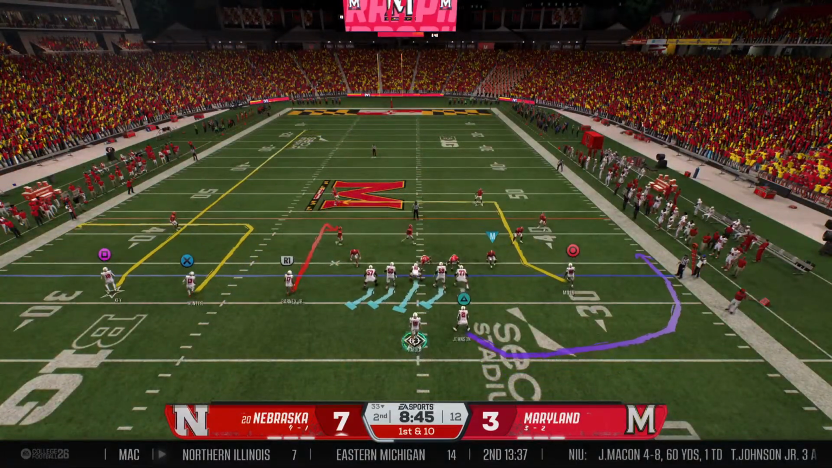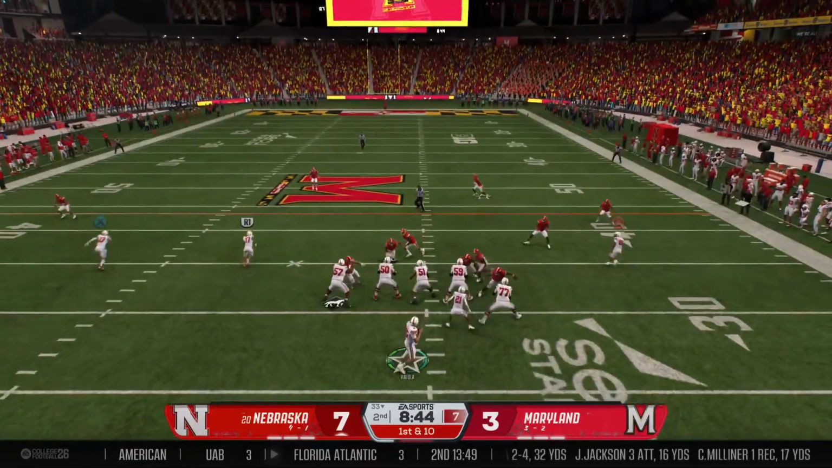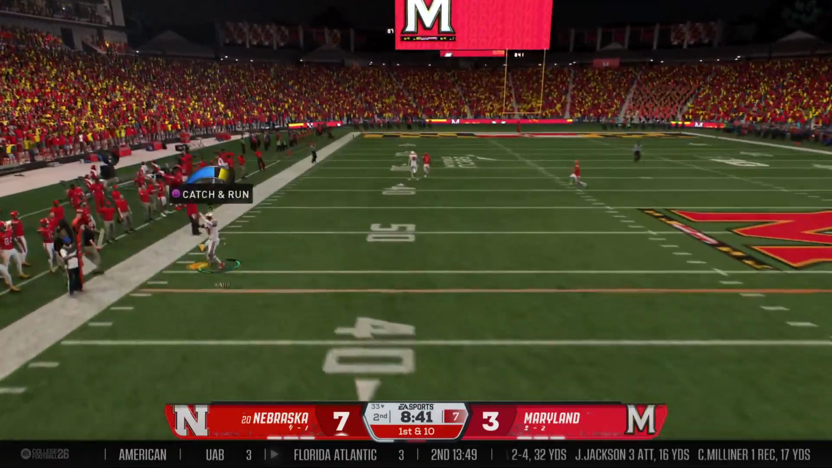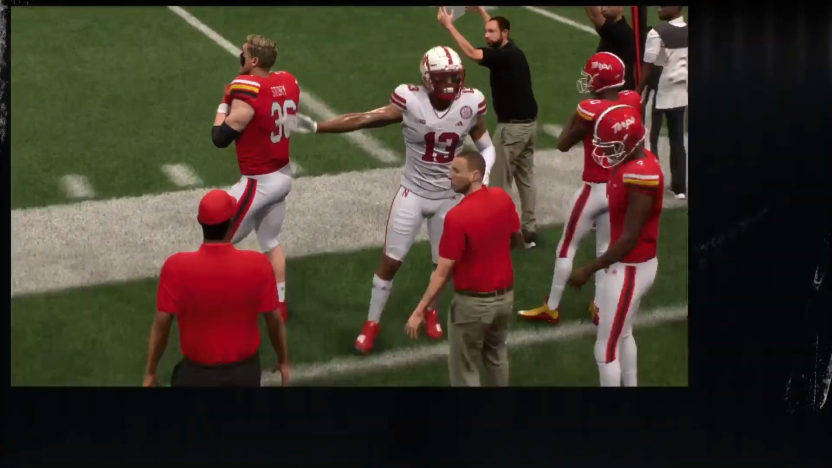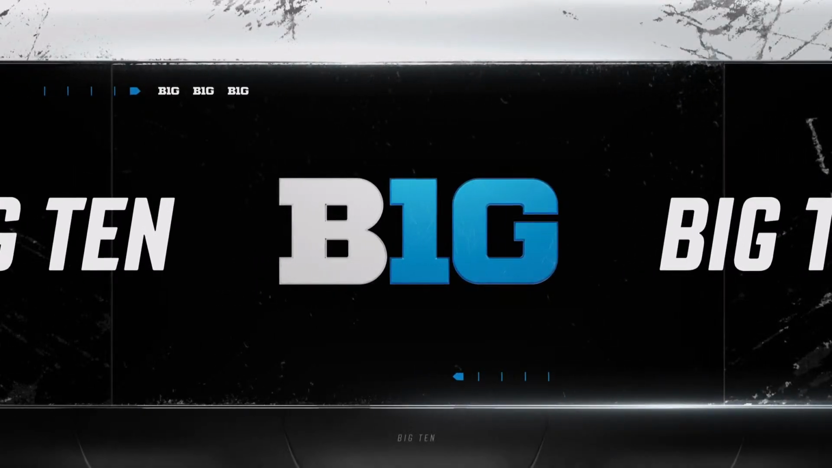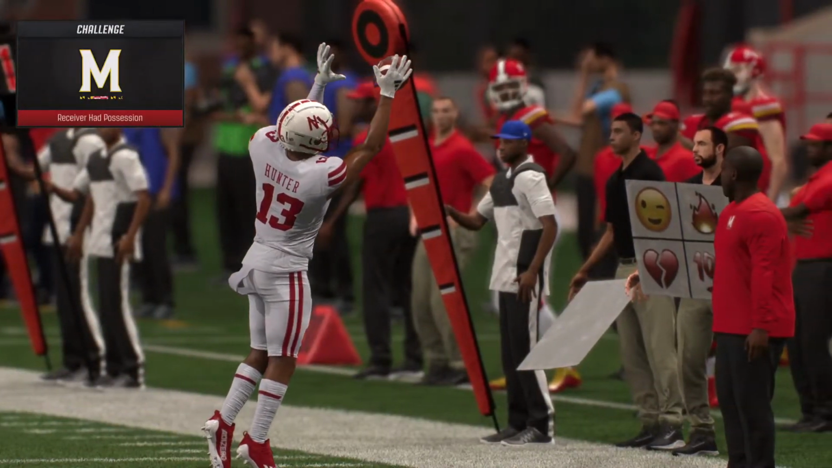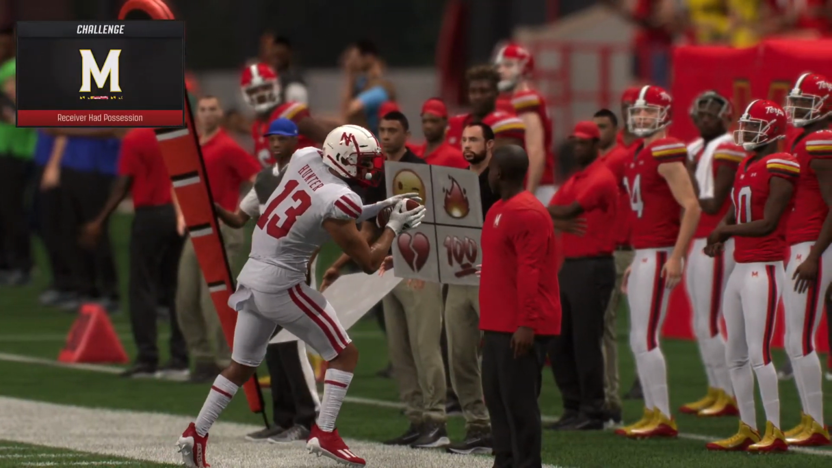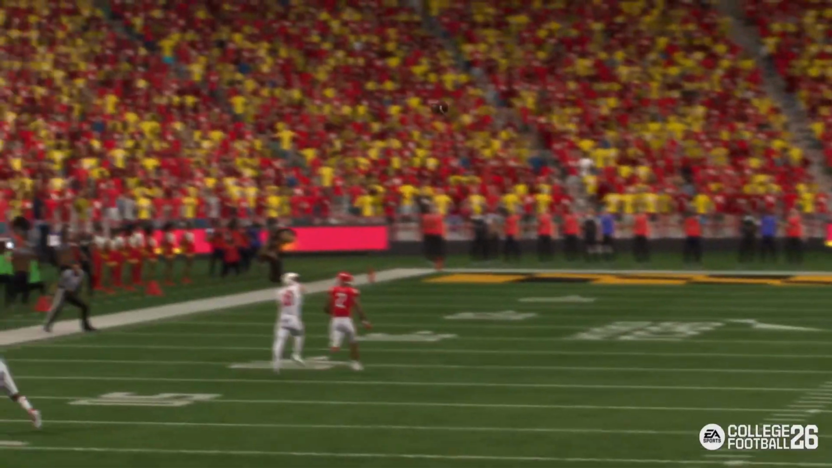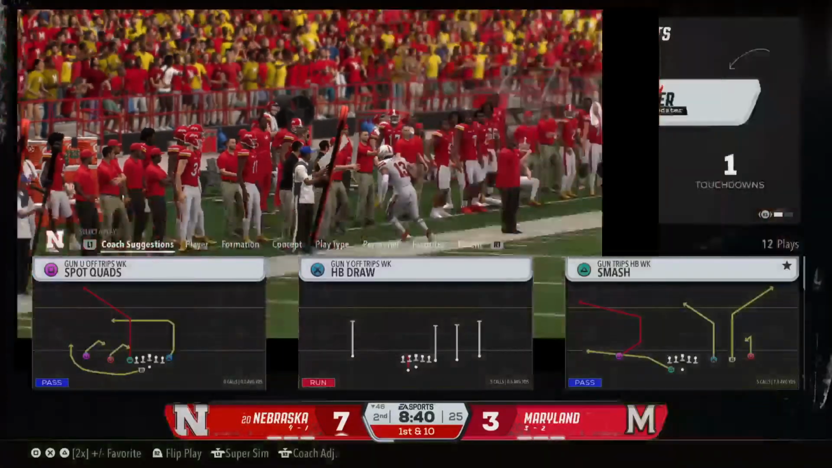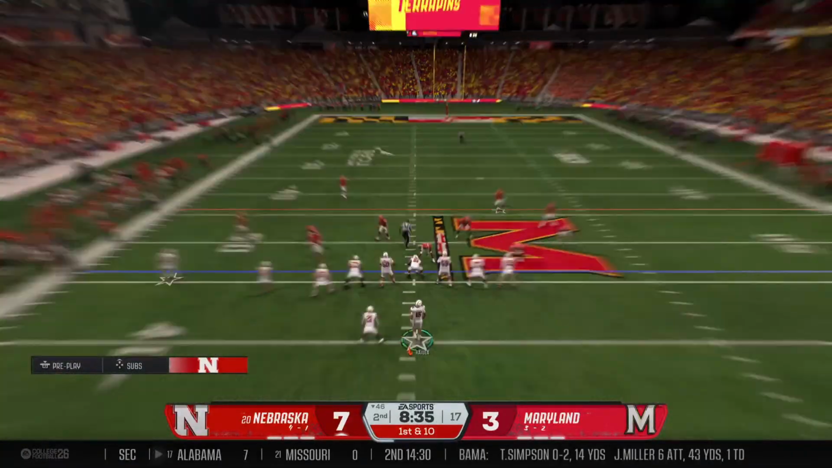Decent field position to start this drive from their own 33. Going right to work up top. How about getting the foot down on that throw for the big completion? And it looks as if they've buzzed down. Replay wants to have another peek at that last play. After taking another look just to confirm everything, the officials on the field got it right. Play will stand. The offense setting up shop at the 46, 1st and 10.